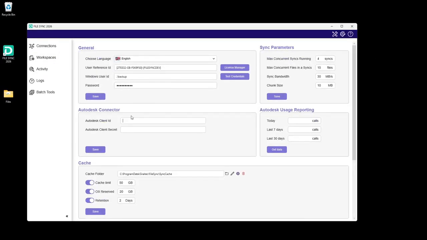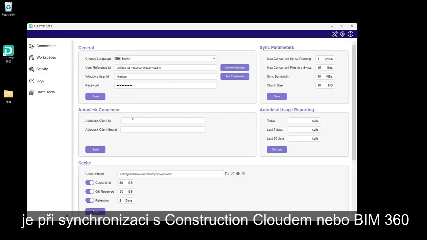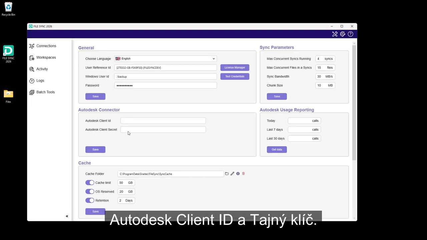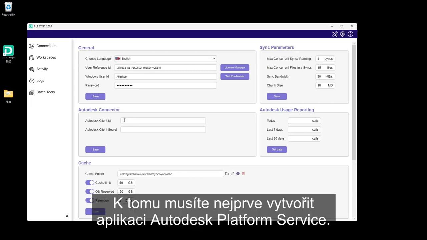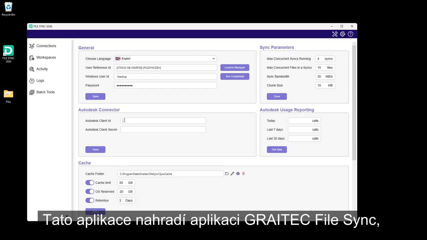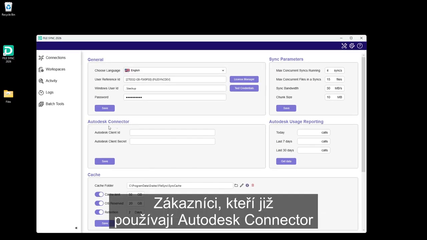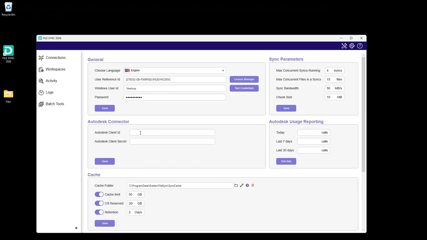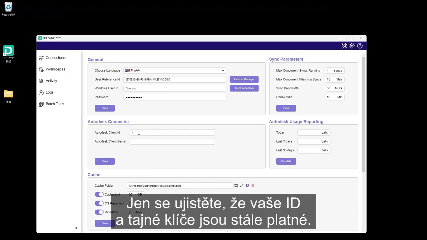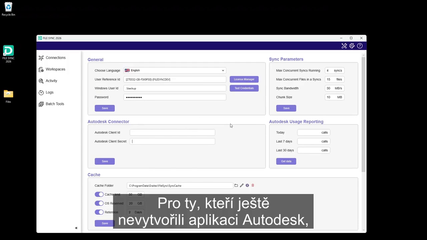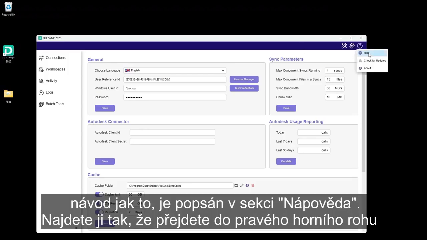In FileSync 2026, to sync to or from the Construction Cloud or BIM 360, you must provide FileSync with an Autodesk client ID and secret. To do this, you must first create an Autodesk platform service app. This app will then replace the GRAITEC FileSync app you first set up when you installed FileSync. For customers that are already using the Autodesk connector, there is no need to make any changes. Just ensure your ID and secret is still present. For those that have not created an Autodesk app, it is documented in the help.